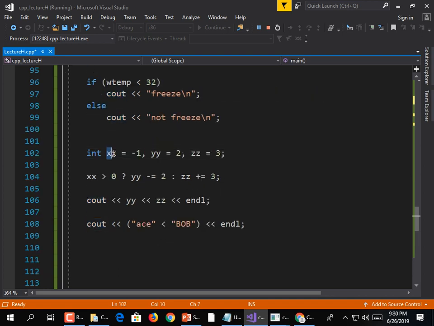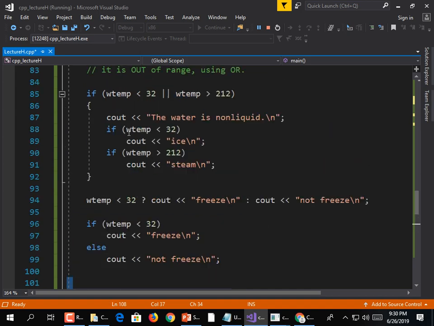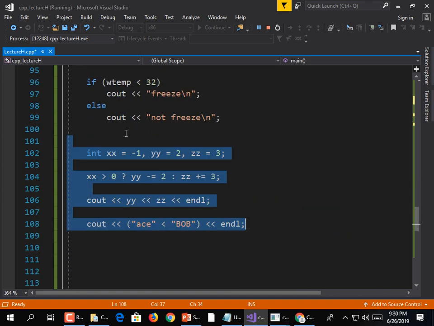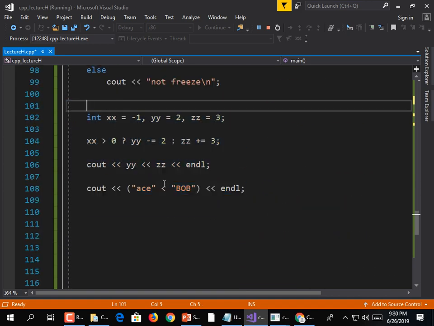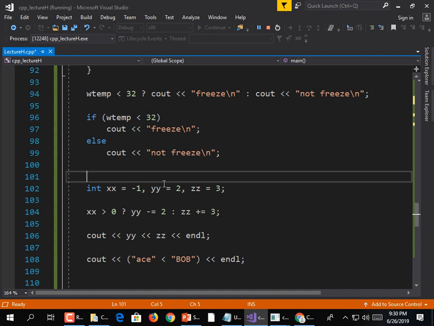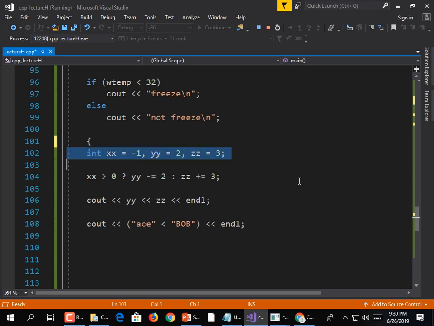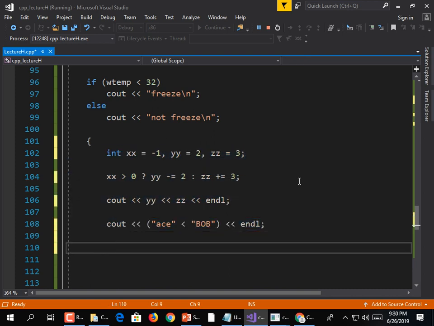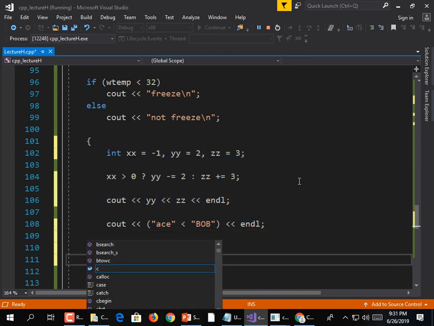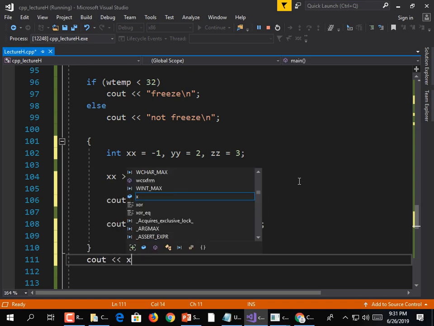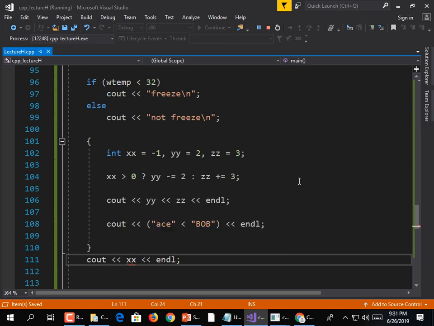But anyways, the scope of the variable is from where it's defined to the end of the block. XX is defined here. That means it can only be used after that point. It cannot be used before it, right? I can't use XX anywhere else above that statement. If you define something within a pair of curly braces, it no longer exists outside of the curly brace. So if for some reason I had put this stuff all inside a pair of curly braces, like that, then when I tried to print out XX, I would not be able to do that.